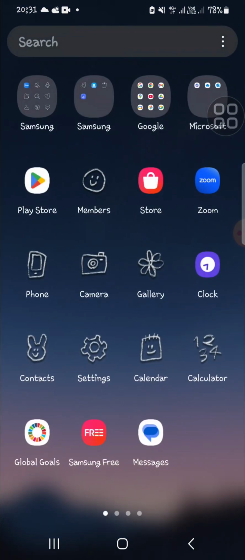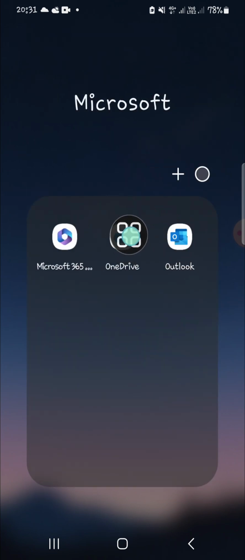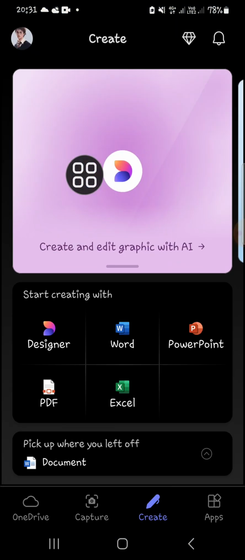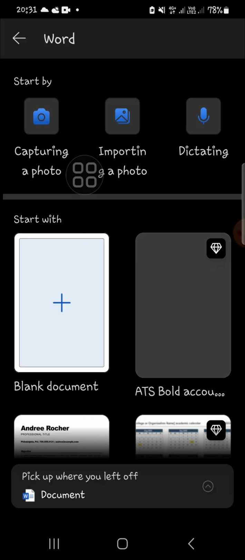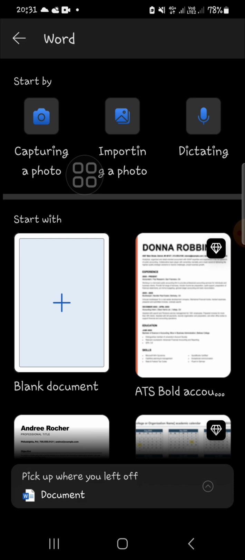First of all, I'm going to open up my Microsoft Word application on my mobile phone. Okay, I'm going to open Microsoft and then select Word. Then I'm going to select the blank document.